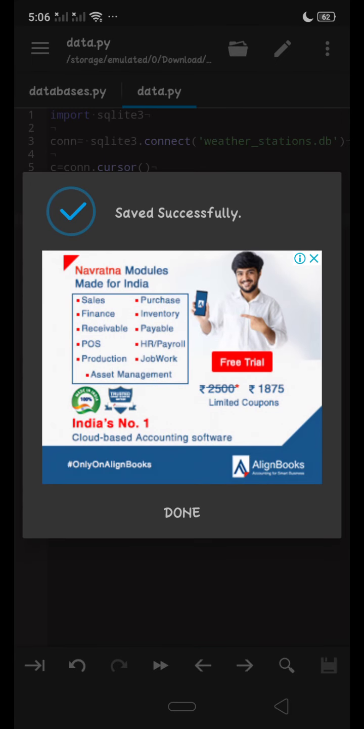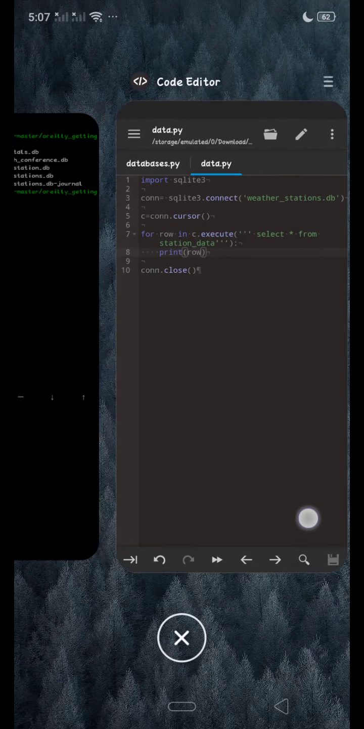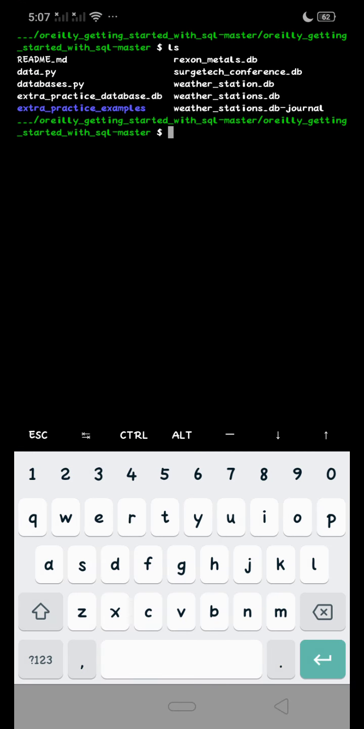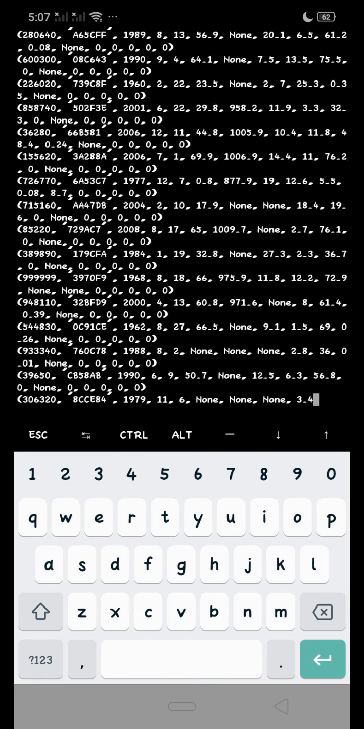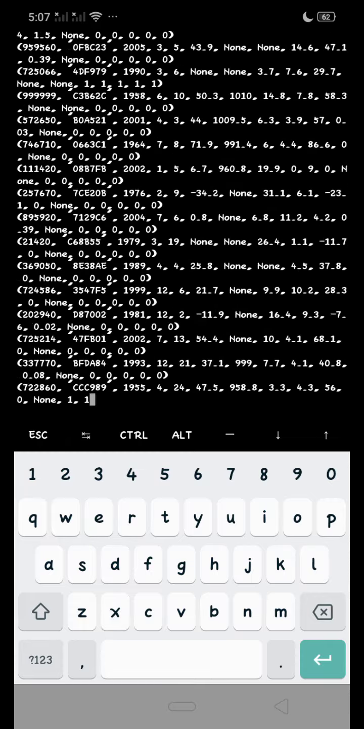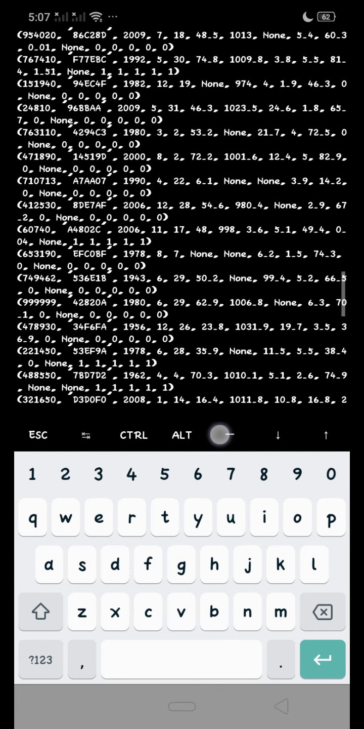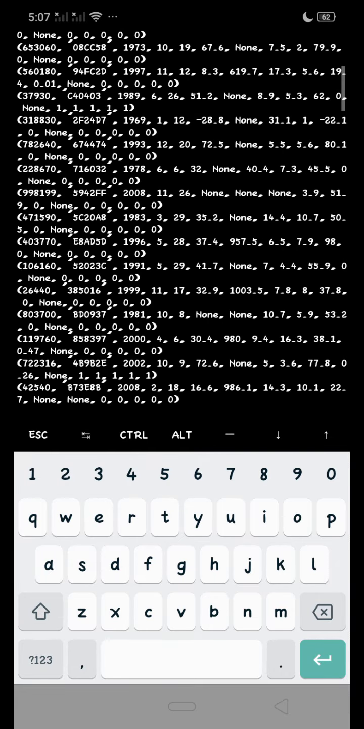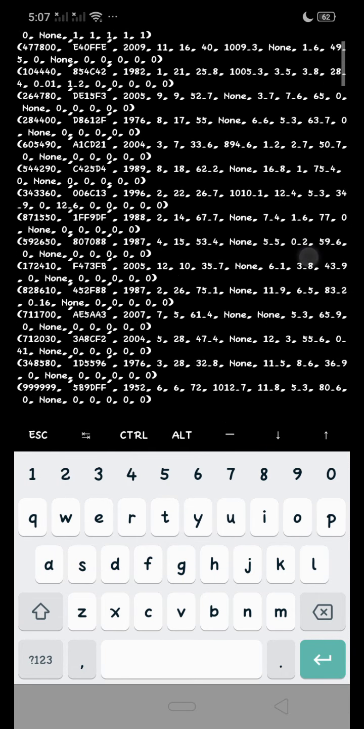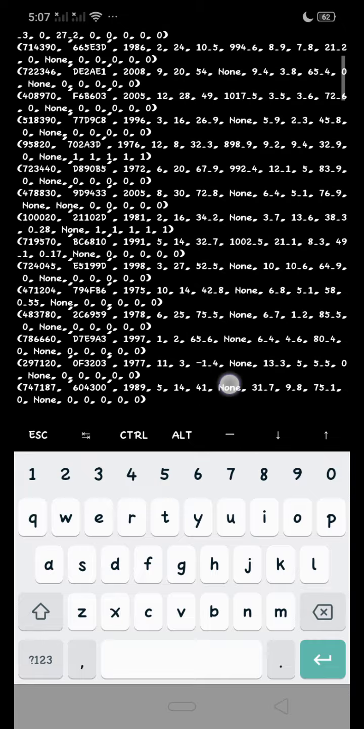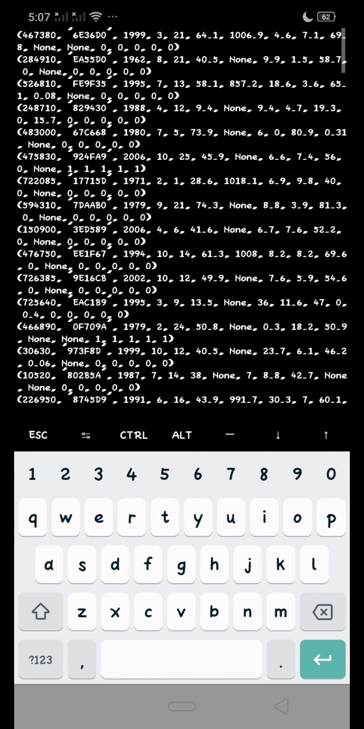Let's see the result. So we need to run data.py, python data.py. Yeah, we got the result. This is what the result is. All the data in the database we have got.